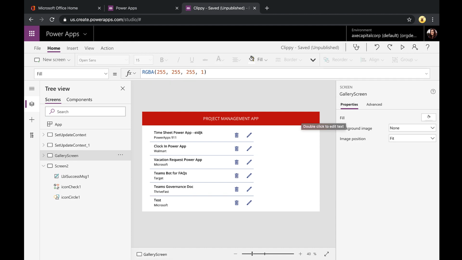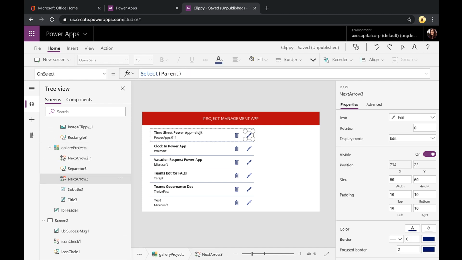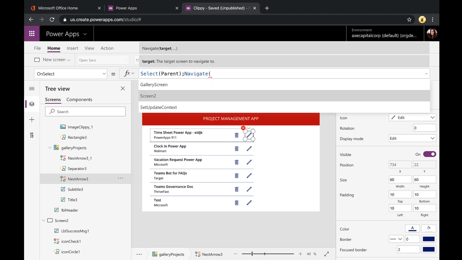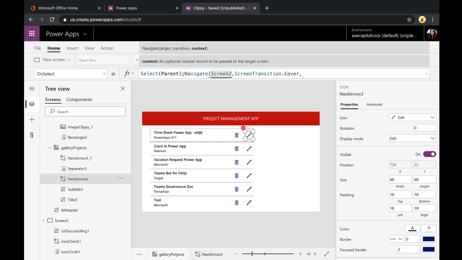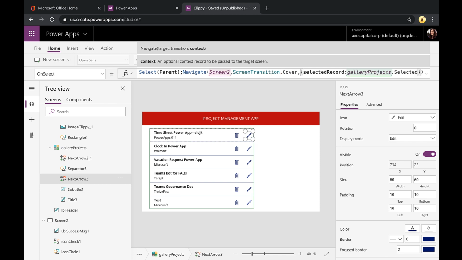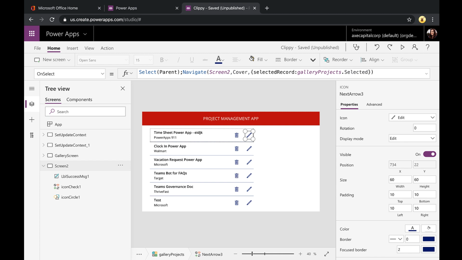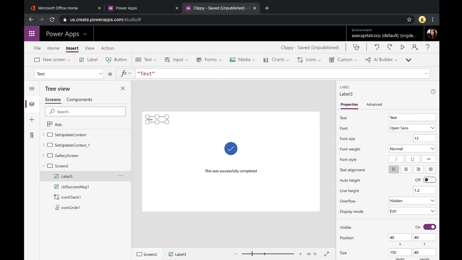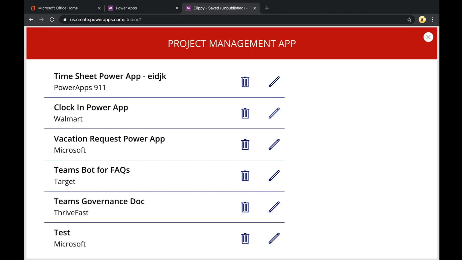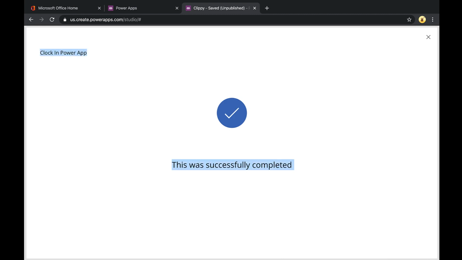With those context variables, we can also pass them into another screen. If I click on this pencil icon, maybe I want to go to Screen 2. I can use the Navigate function for that, type in Screen2, and then here I can pass in a context or local variable. To do that, I'm wrapping this in curly brackets, giving our local variable a name, separating that with a colon, and then passing in the value. In this case, I'm passing in the selected record from my gallery. Now if I go to Screen 2, I can put in a label and set it to that variable just so we can see if it's working. I'll select this clock in Power App, and now we see our label is set with the record. So that is a way we can use those to move that value to a different screen.